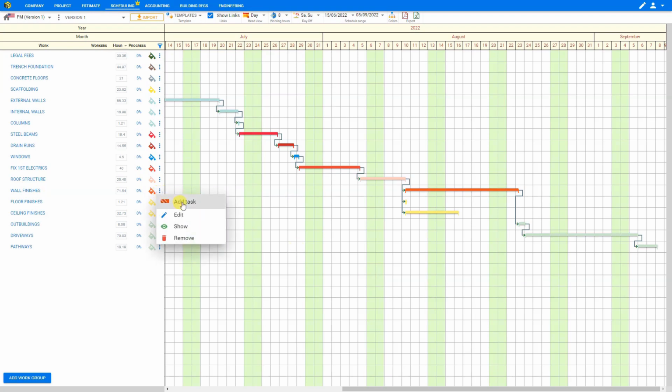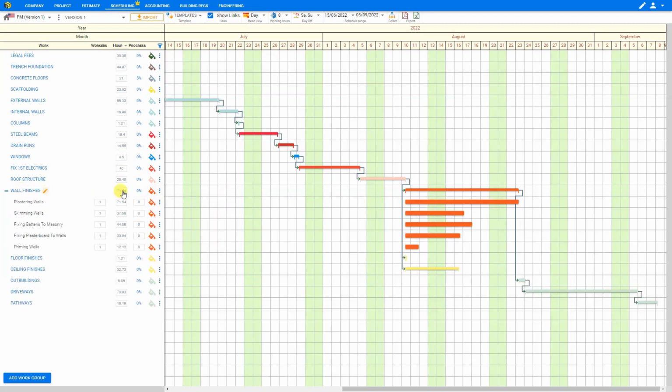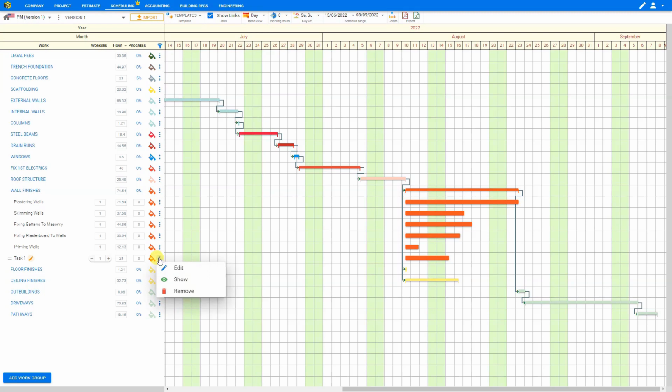Also within extra options, you can add a new task. So for example, let's just expand wall finishes and we'll add a new task to this folder. And here we have our new task. If that was an error and we don't need it, we can simply select the three dots for additional options and remove that task.